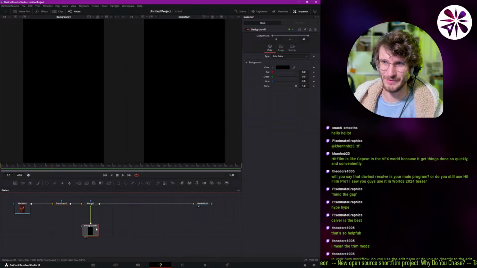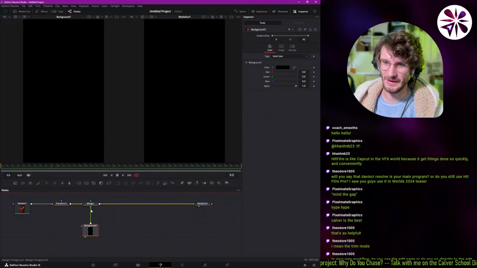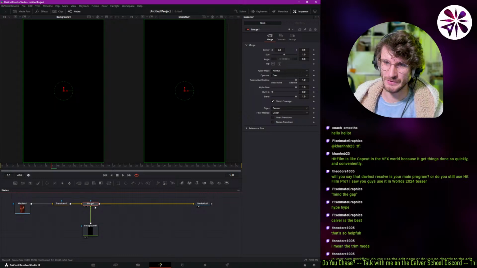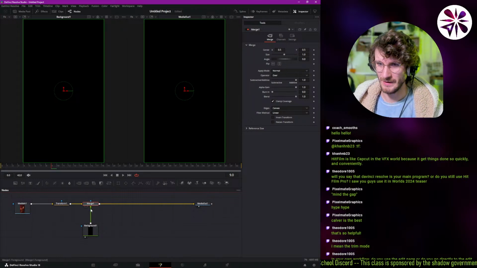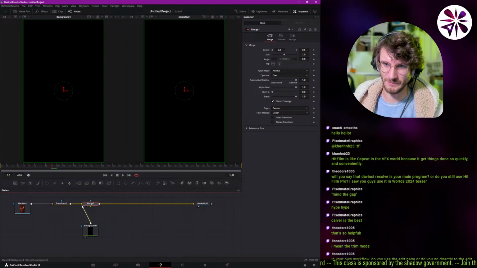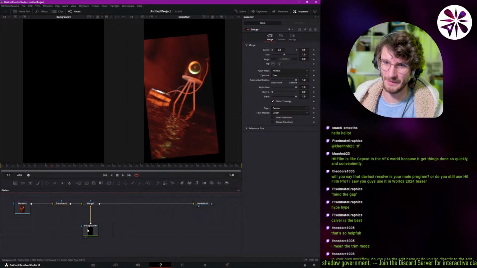And something happened here that might be a bit confusing. We only see black now. That's because the background goes into the green input of the merge, and that means green is the foreground element. So the black background gets put on top of our footage now. We can change that by connecting it manually like this. So now we have it in front of our black background.